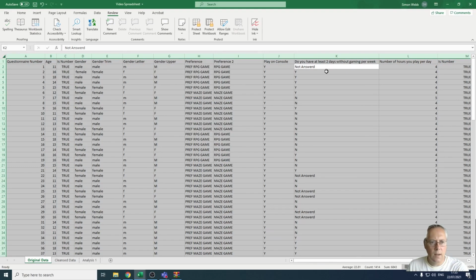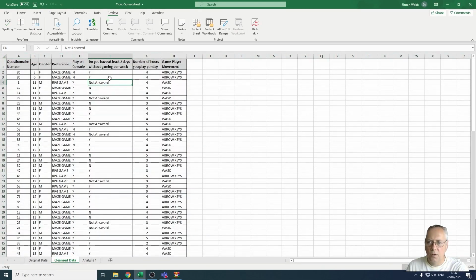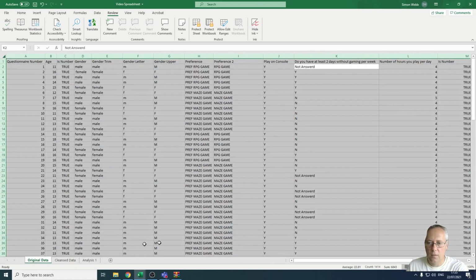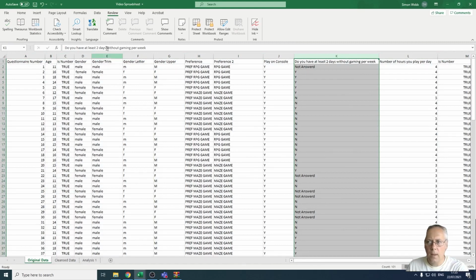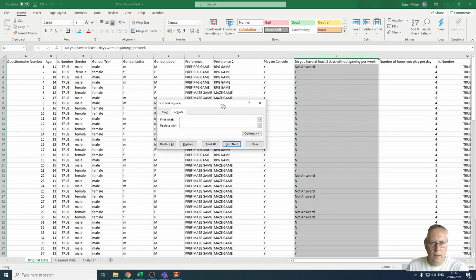But because the spelling mistake is on this sheet, obviously on my cleansed data sheet, because it's been copied and pasted, it's also going to appear on my second sheet, on my cleansed data sheet. So we need a way of replacing those values. So I'm going to highlight column K. I'm going to come back to the Home tab, and I'm going to click the Find and Select, and I'm going to click Replace. Okay, so what do I want?